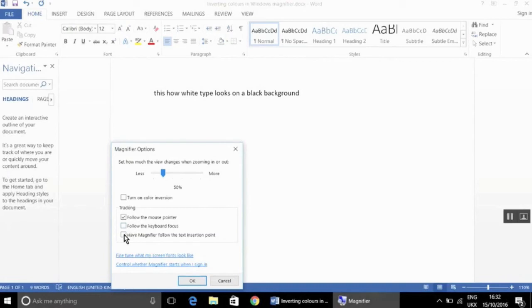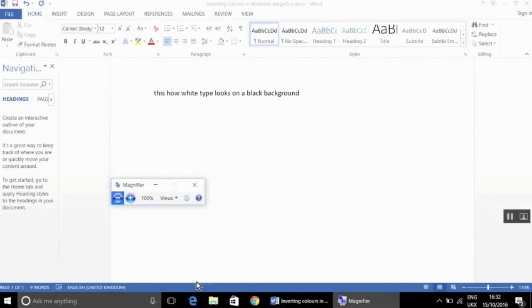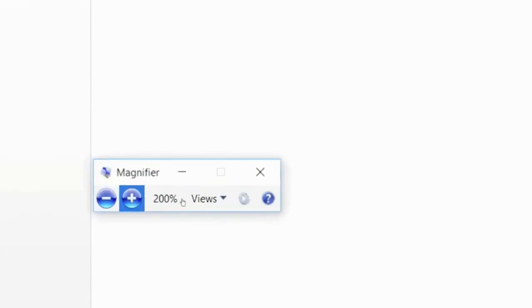And you can also choose to have the magnifier follow the text insertion point. This displays the area around the text that you're typing. I'm going to select this, and now you can see how it works as I type in a Word document.